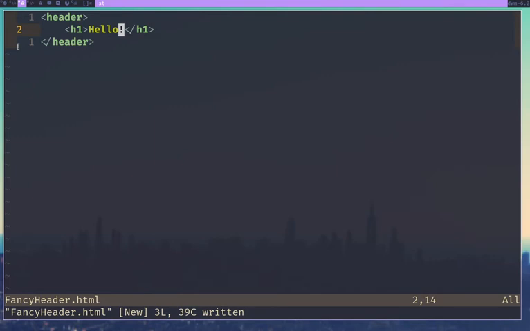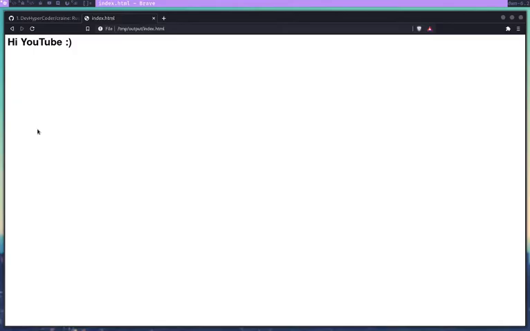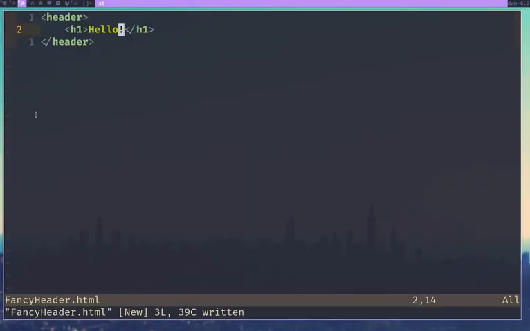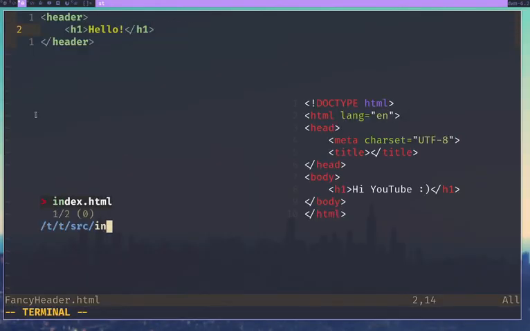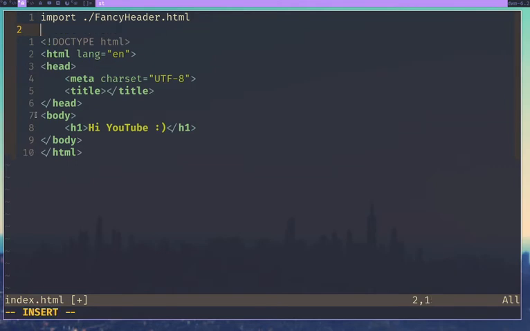Now, if you go to CRAINE, you'll see that it did write it, but there's nothing in here. Why is that? You need to import it. So how do you import it? You go to the file, you type in import, dot slash or the path to that fancy header.html. That's it. Once you do that, you can come in here and you can write it like JSX or basically like HTML.